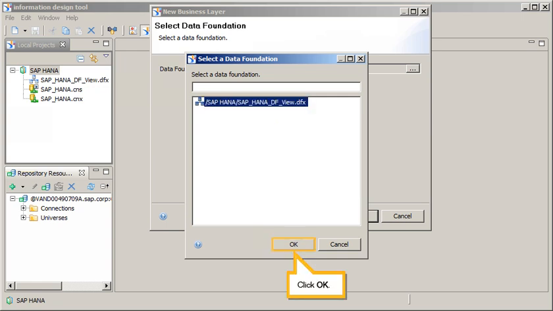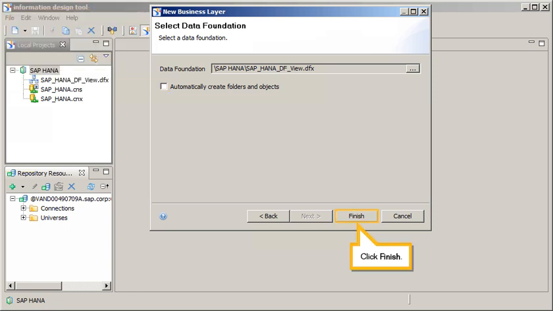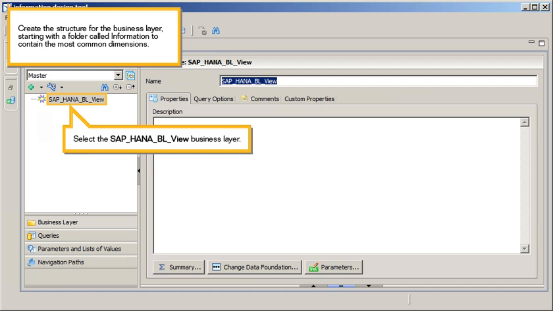Click OK. The best practice is to manually create folders and objects, rather than to have the Information Design tool create them automatically. Clear the Automatically Create Folders and Objects checkbox. Click Finish. Click Minimize.